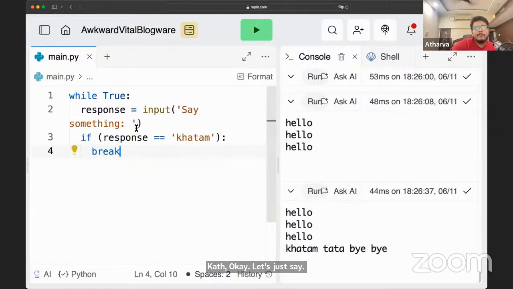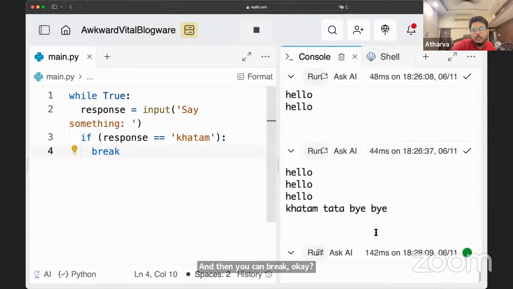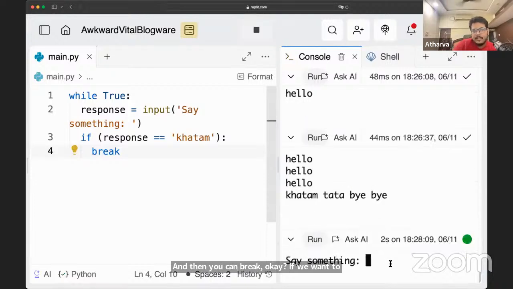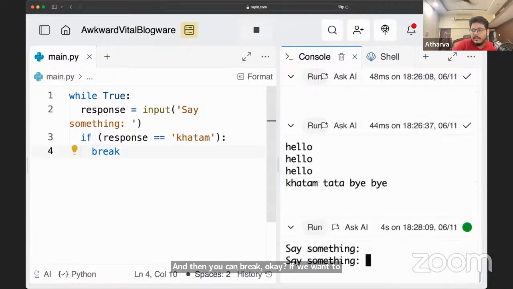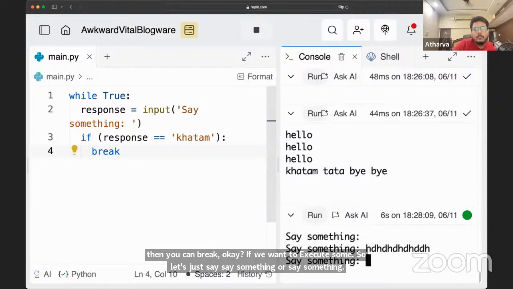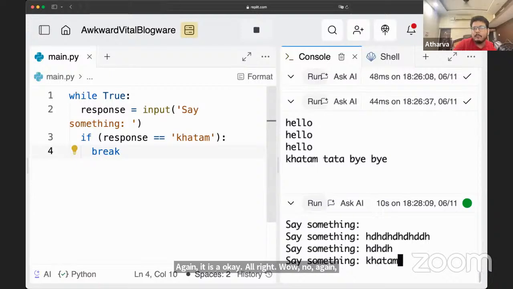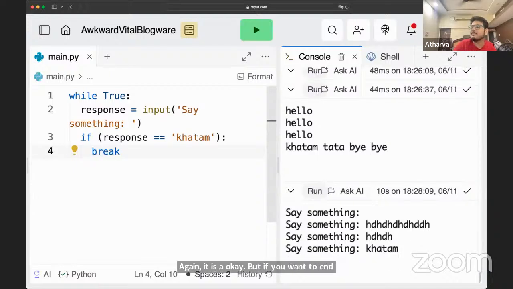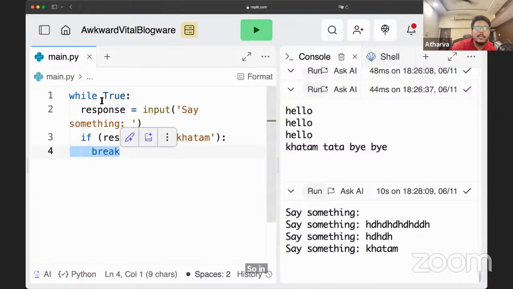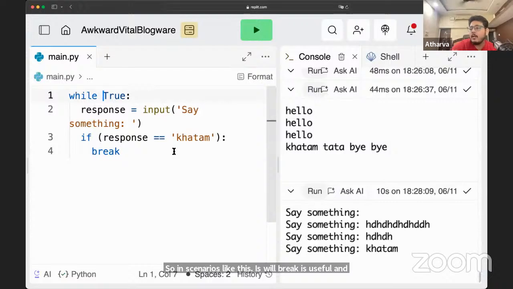If we want to execute some, so let's just say something, or say something again. Okay. Oh, not again. Wow, no, again, right? But if we want to end it, khatam. So in scenarios like this is where break is useful and infinite loops are useful.